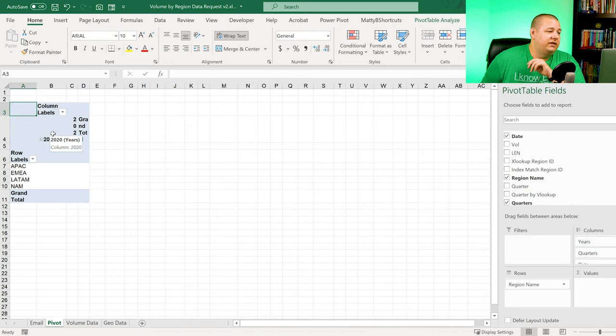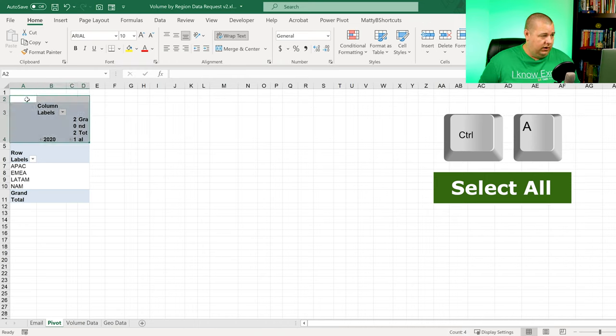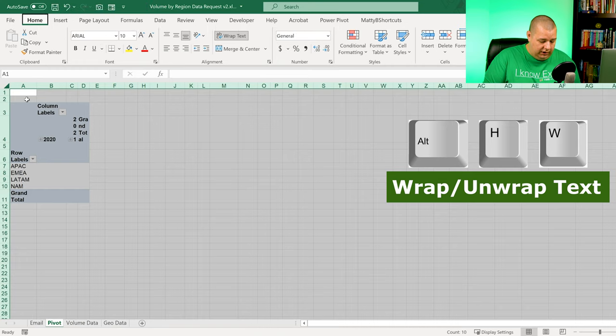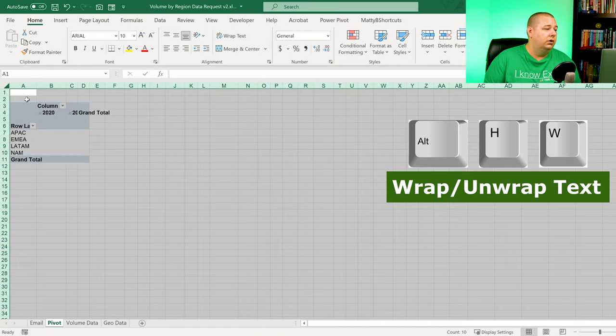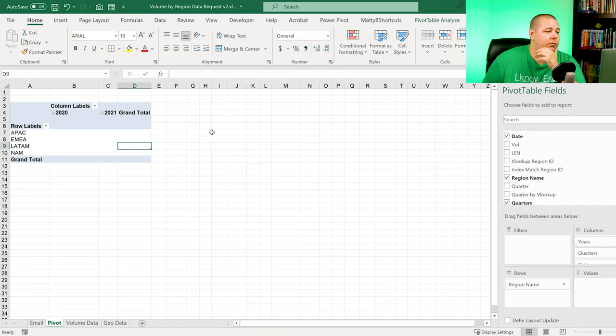Look at that nasty formatting. Okay, we gotta clean this up already. I'm gonna hit Control A, Control A, Control A, Control A. My keyboard is sticking right now. Okay, Alt H W. Remember that wraps or unwraps text. I wanted that to unwrap everything. Alt H O I, that's going to adjust the width, auto fit width for all these things. Click back in the pivot table.